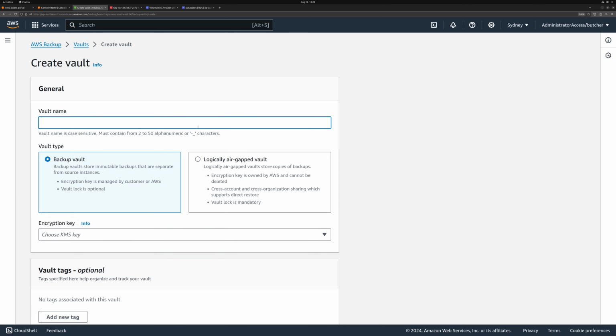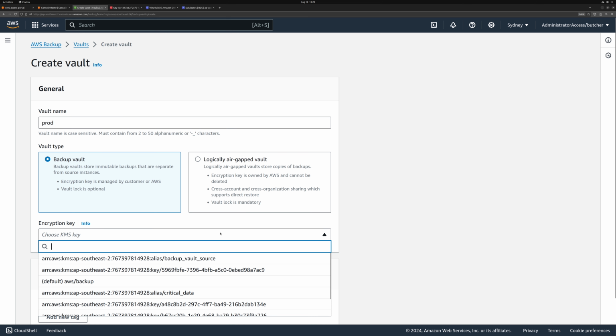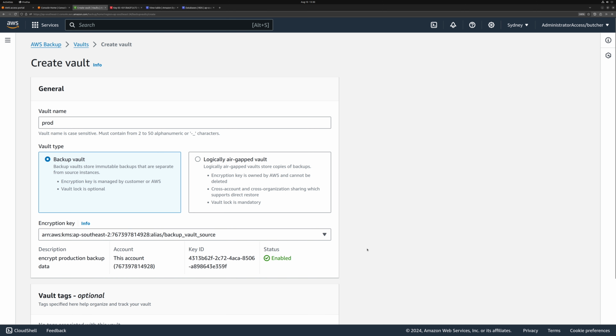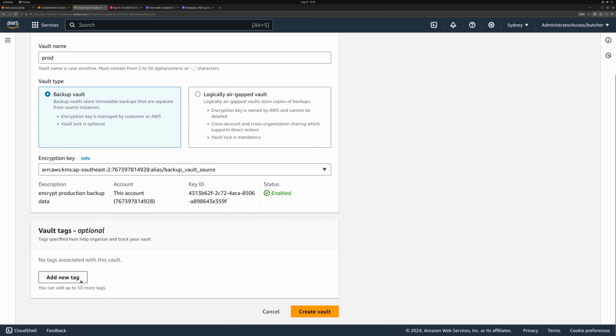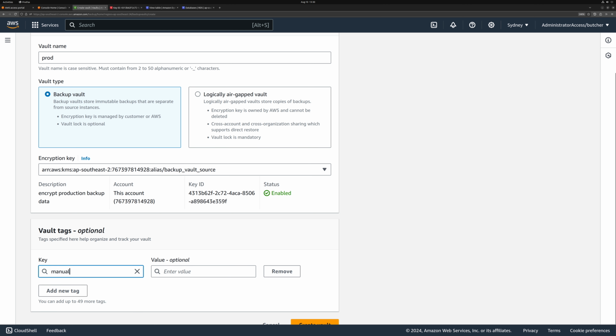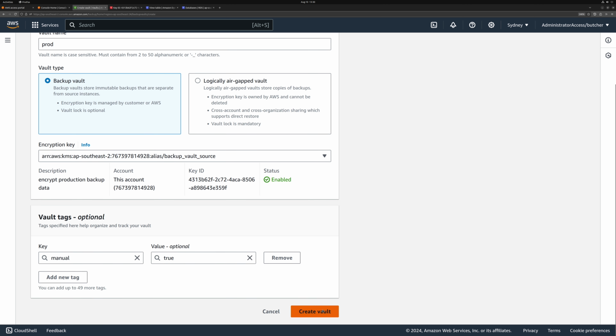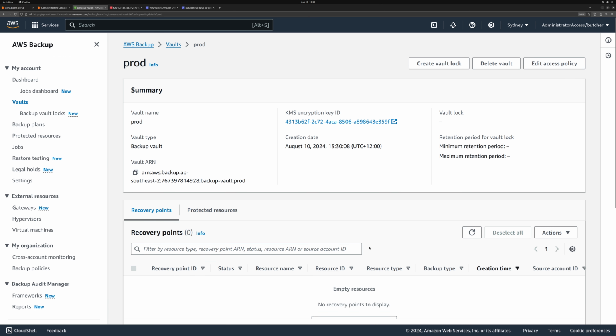So I'll just name this vault prod, standing for production data, and I'll choose the KMS key backup vault source as the encryption key. And I'll enter a tag just for my tracking purposes, and I'll just create a key. Now that's all you have to do when you create a backup vault. That's just an entry where you store your backed up data.